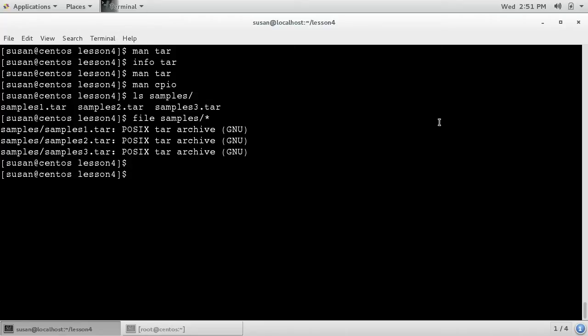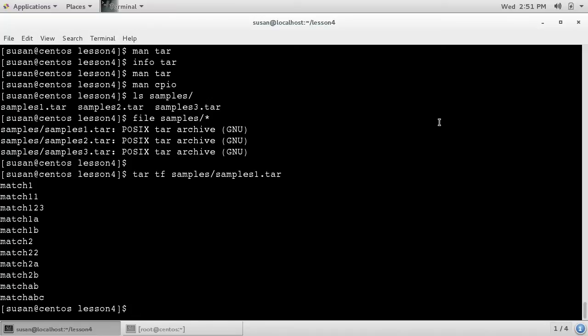The tar command is also unusual in that many versions don't require the dash when you specify an option. For example, I can list the table of contents for one of these particular files, samples1, for example, and get a list of the files that are there. The T is to list what I think of as the table of contents of that file. And the F is the option that we use to specify what file or source of the archive.